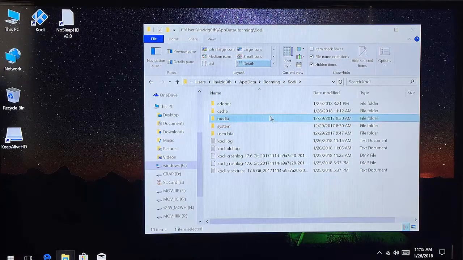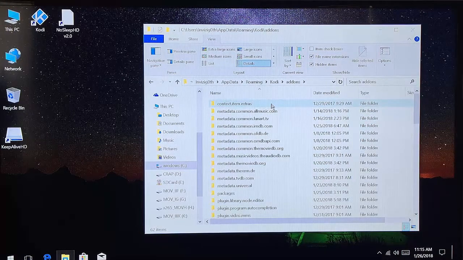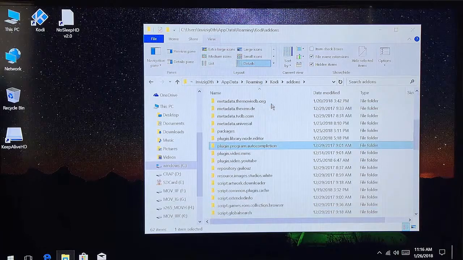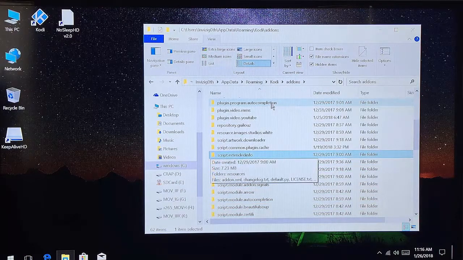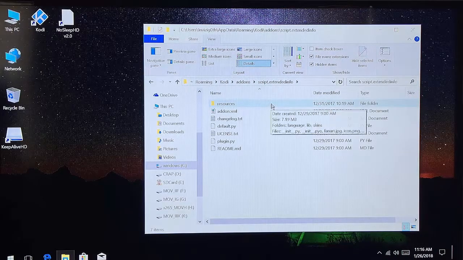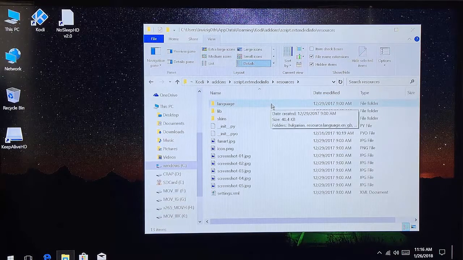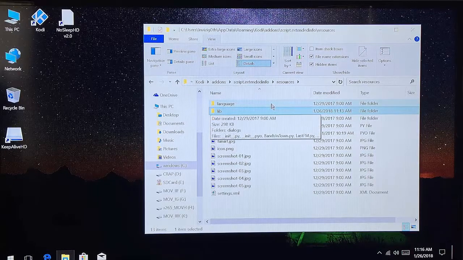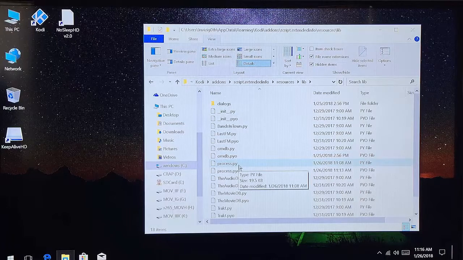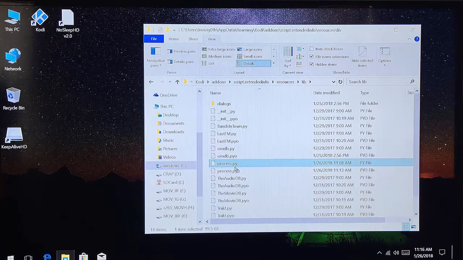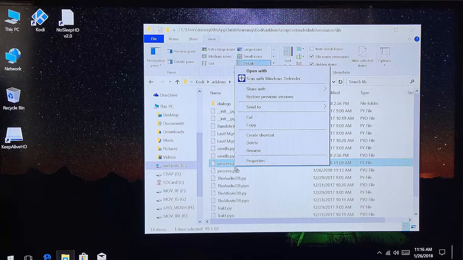Scroll up to add-ons. And then scroll down to script.extendedInfo. Open that up. Go to your resources. And then go down to lib, L-I-B. Find the process.py. There's two of them. One of them is process.py and the other one is process.pyo. You want the first one, the process.py. Right click on it and go to open with.